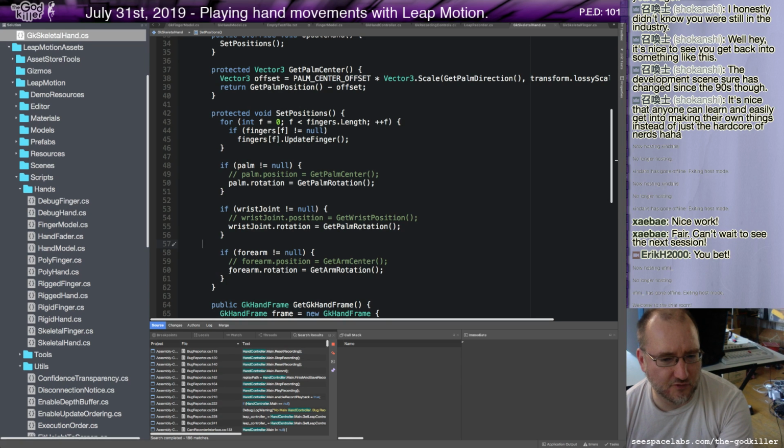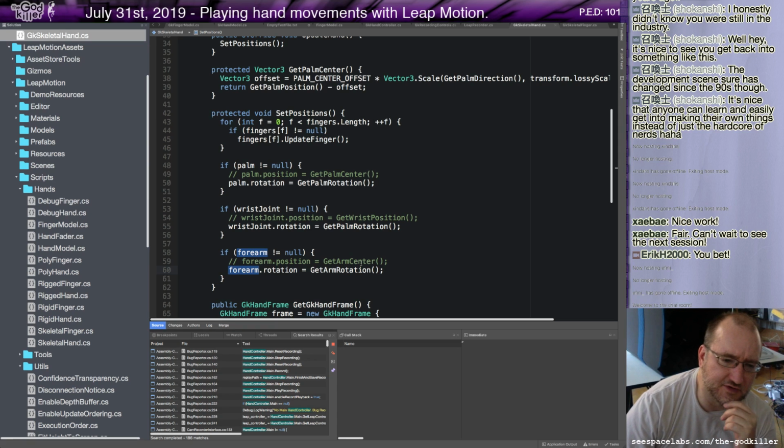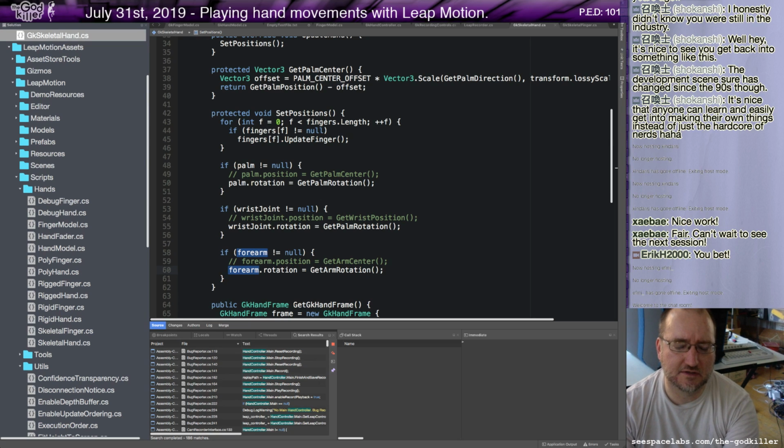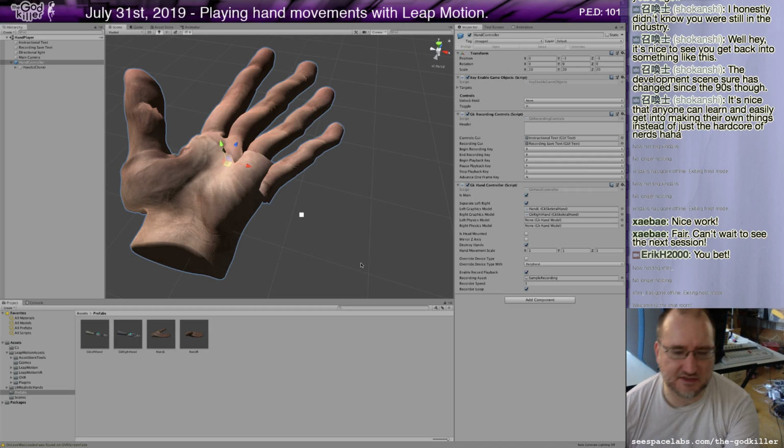Oh, there's the forearm thing down here. No, that was already kind of... boy, that's interesting though. So I didn't have a forearm set. So was it actually rotating? Let me go back over here. Hand L.